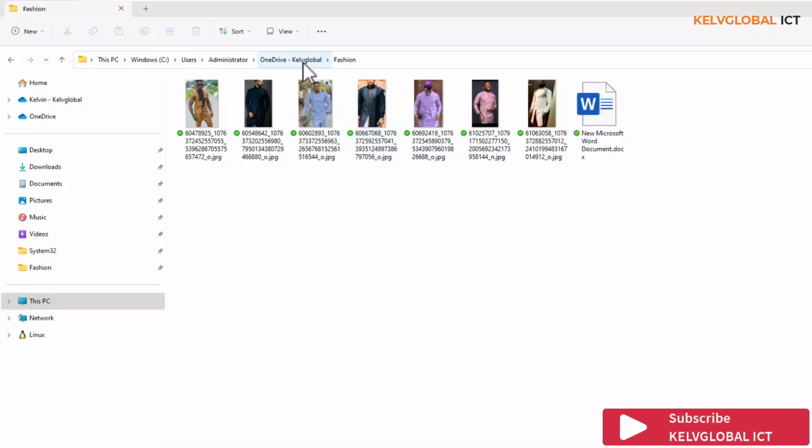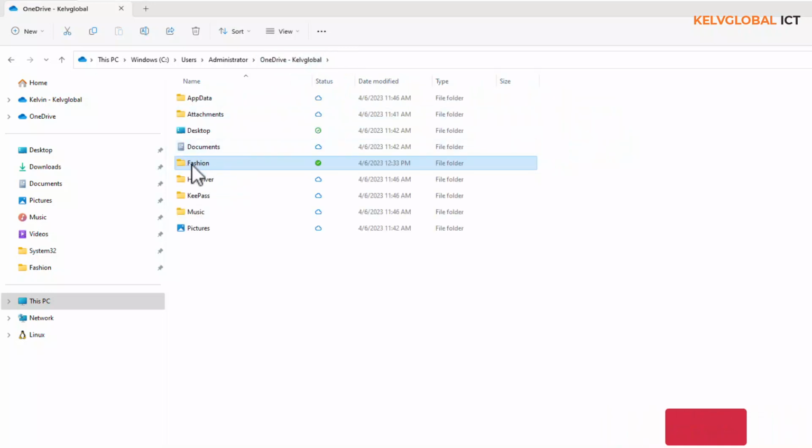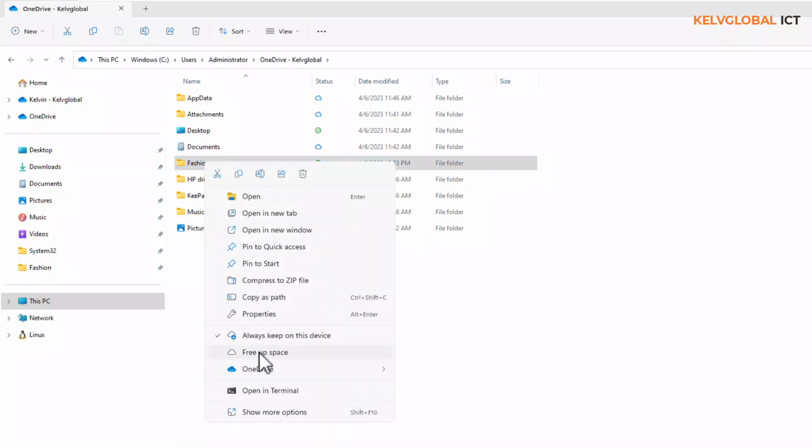Because what happens is the following. I am saying that this folder, which is called Fashion, should always be kept on this device. So the file will remain in the cloud and also on your device. But I can decide at any given time to free up space on this device, which will move the file to the cloud and only leave a link to that file on my device. So if you want to download or watch it, double click that file to open it, and you will need to have access to the internet.